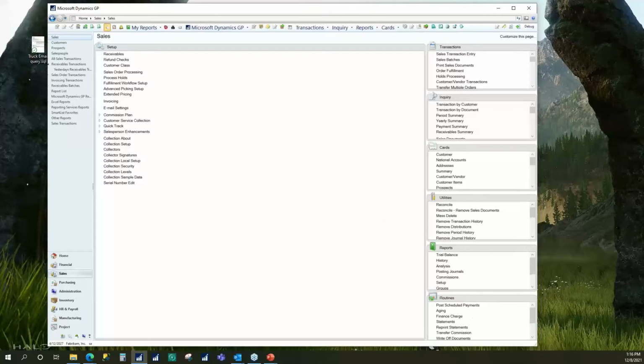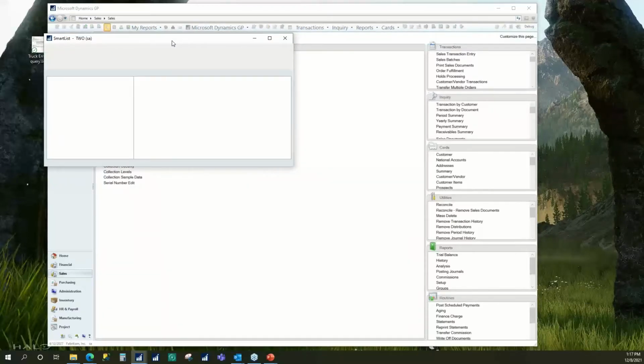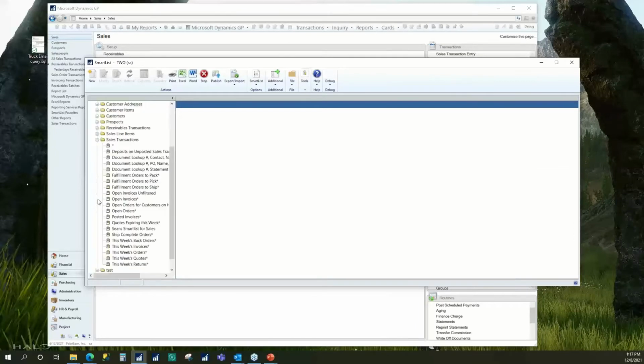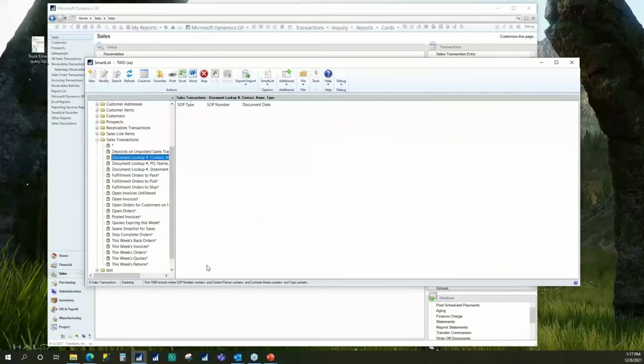But what we can do is in our SmartList, once we get this going and we find the one that we want to work with. So in this case, we're in sales transactions, and I want to create one of these for doing a document lookup. I've got a few of them out there already from other things. Let's go ahead and pull up one of those from previous times.